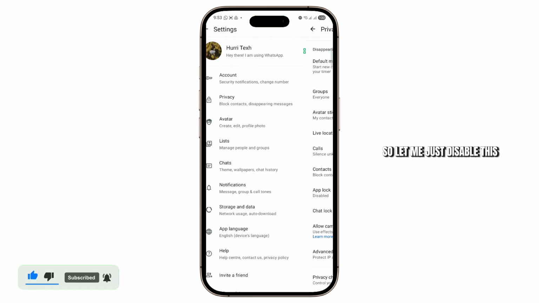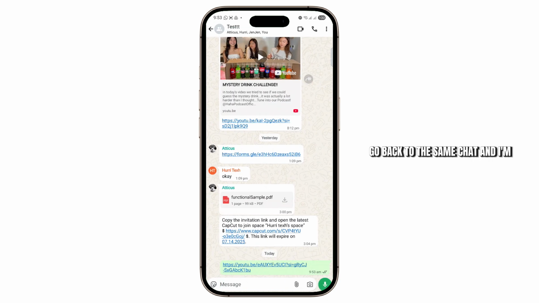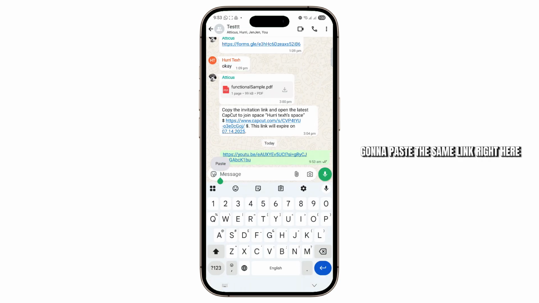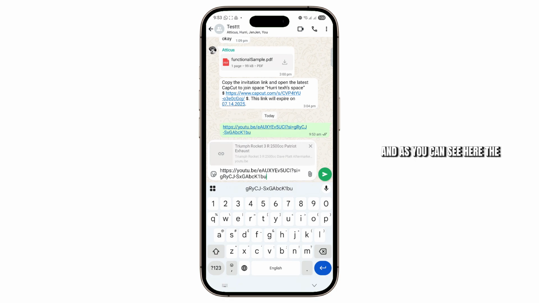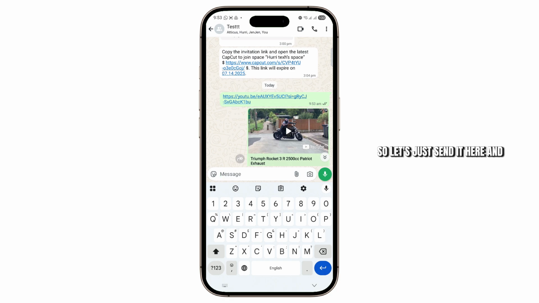So let me just disable this, go back to the same chat, and I'm going to paste the same link right here. And as you can see here, the link preview is being generated. So let's just send it here and you should be good to go.